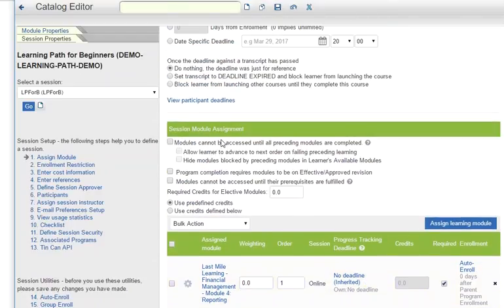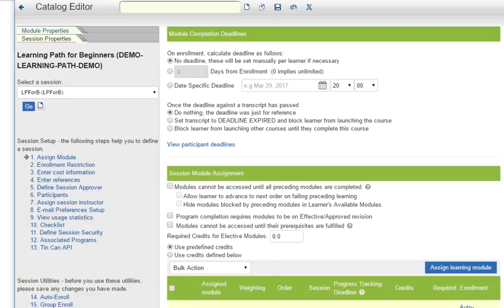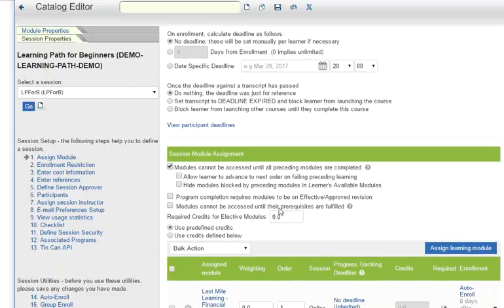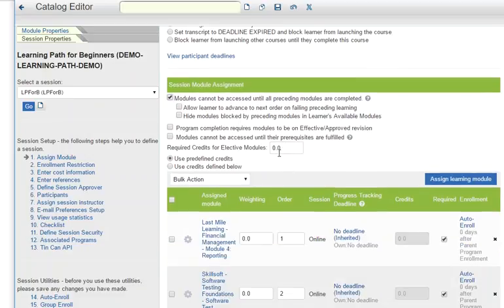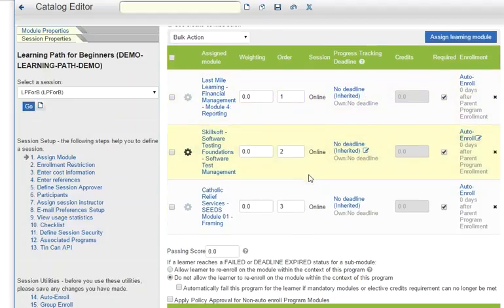There's a few options here that you can check out. This is actually where you would change it if you want them to finish a module before they move on to the next one. You would check this box. This is all pretty self-explanatory. We don't use credits, especially in the beginning. Just keep it simple. And I like this how it is now. So I'm going to go ahead and leave this here, and I'm going to click Save again.